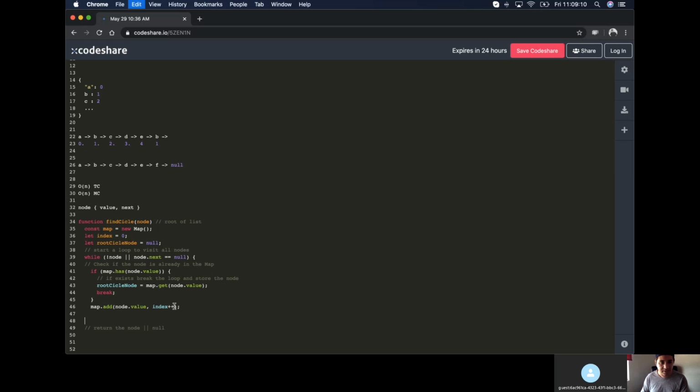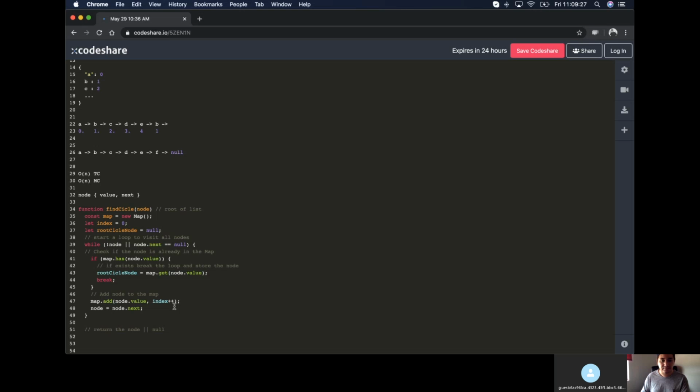So this is the alpha node right here, and then I will set my node to the node that is next. And the last thing is to return the root cycle node. And this is the end of the function. Return the actual node of the root of the cycle or null.